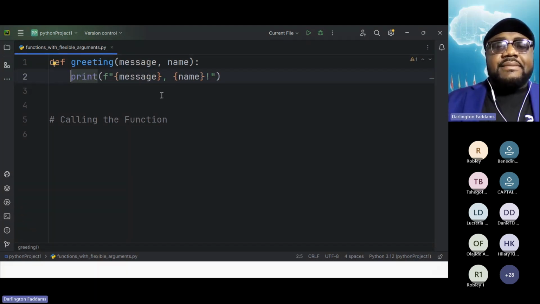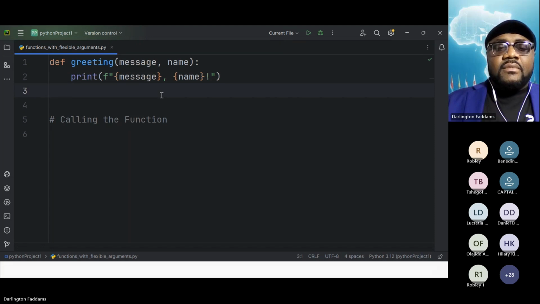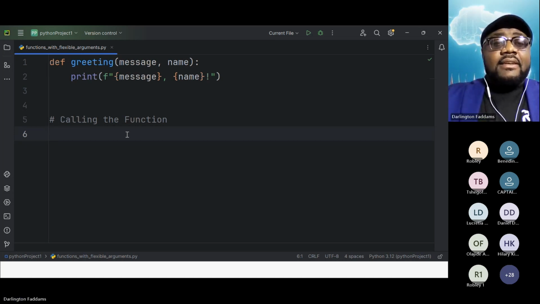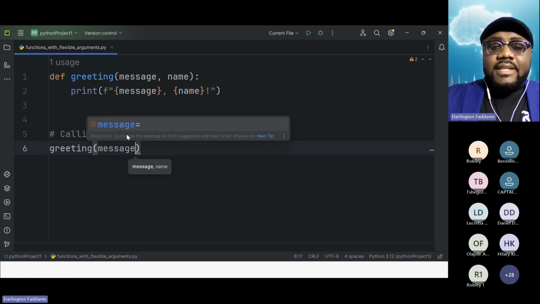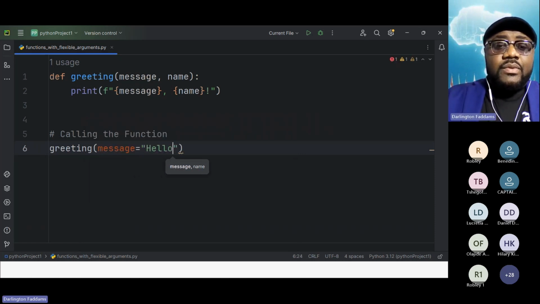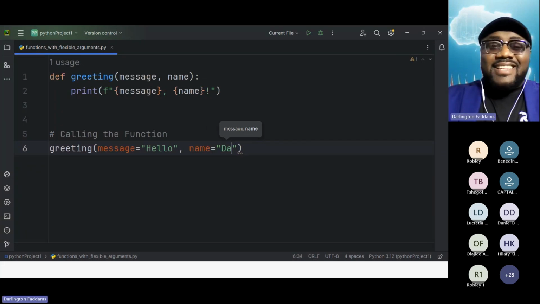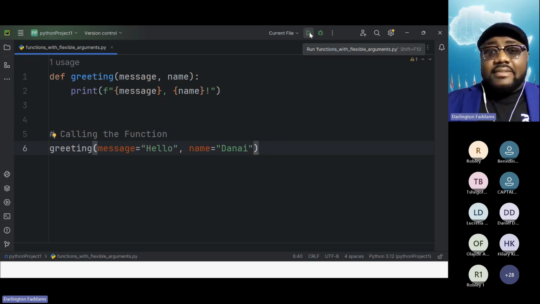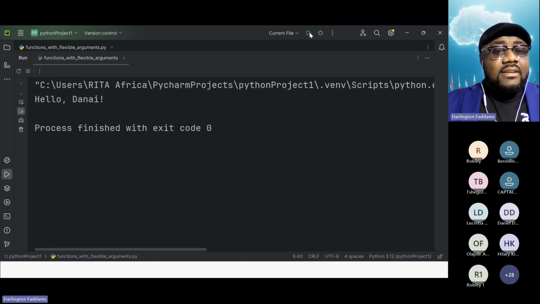Okay, look at this function here. Is it saying that when you call the function greeting, you can actually say message equal to hello and name equal to Danai? Is that what it's saying? Let's run it and see. It worked.